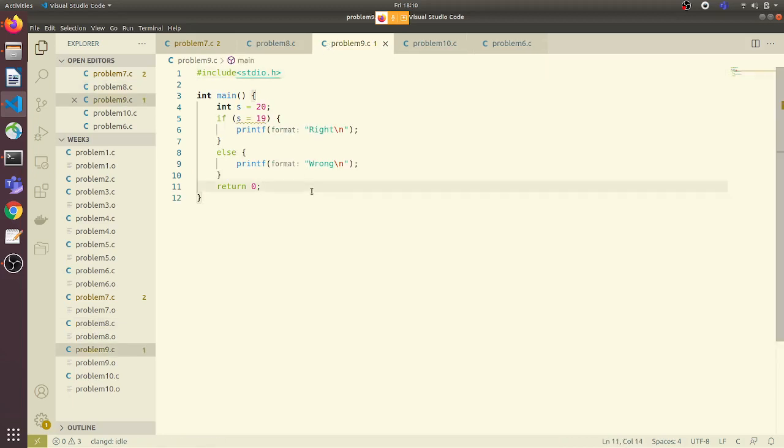The next one here is, what's the output of this program? We have first a variable s equal to 20. Then in the if we have the expression s = 19, and then we are asked what will it be? It will print right. Okay, why is that? s = 19 uses the assignment operator, and 19 is assigned to s. And once it completely assigns, it will return 1, which is true for the if condition. Right.